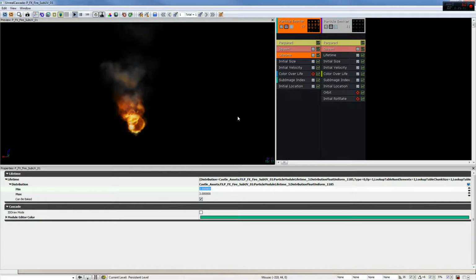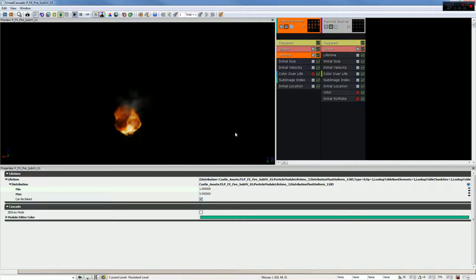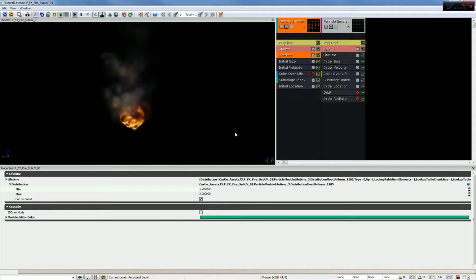Now, for the lifetime, you see you have a minimum and a maximum value. So you're not going to get a good number of how many particles you're going to have if you have two different minimum and maximum values, because it's going to pick a number between those two numbers and assign that to a particle. So if I were to do something between 1 and 3, you're going to see something very different. Now watch this. This is not going to be static anymore. It's going to be fluctuating constantly.